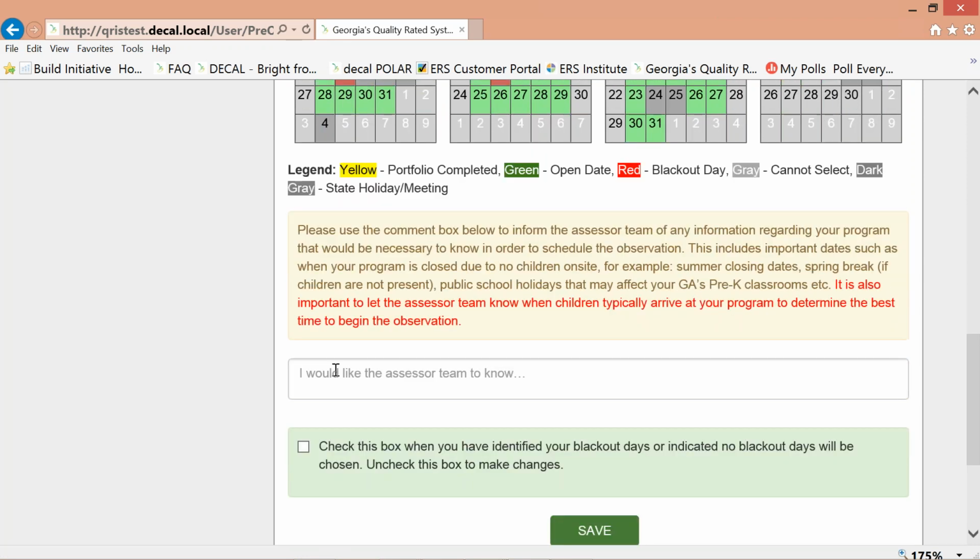The next section that they're going to be asked to do is to fill out any additional information that is really helpful for the assessors to know when conducting those observations. So some of the things that we ask for here would be, for example, if a program is going to be closed all summer. This typically affects Head Start programs, obviously standalone school age programs. Some of them are not open during the summer. We really need to know when is the last day of school.